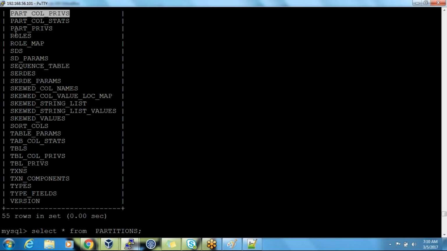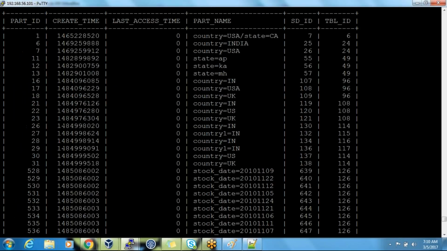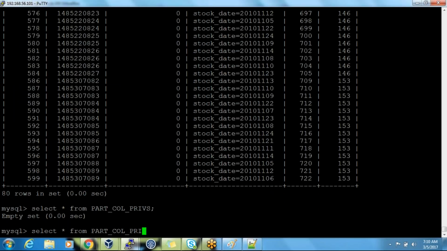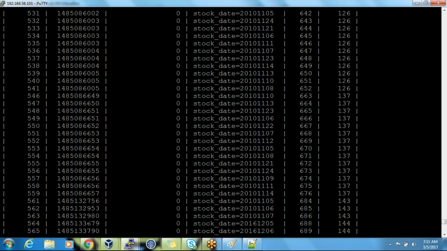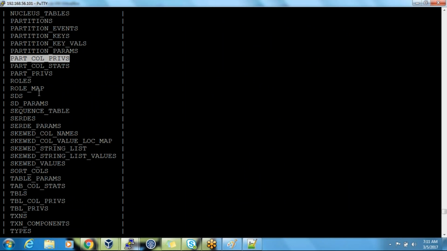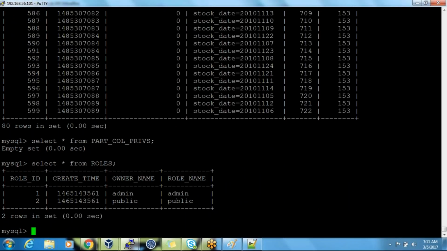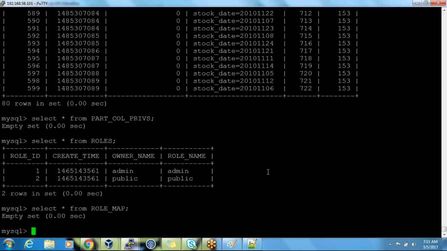There are different tables; if you want to see the different kinds of roles, you can see ROLES and ROLE_MAP. There are two types of roles, admin and public. Suppose you want to understand something, you can go ahead and query your metadata information. As of now, there are no records in this, nothing is mapped. This is the metadata which Hive is pointing to.